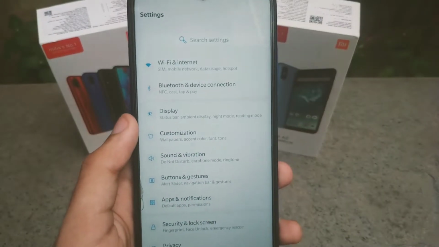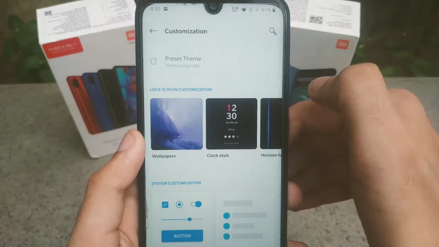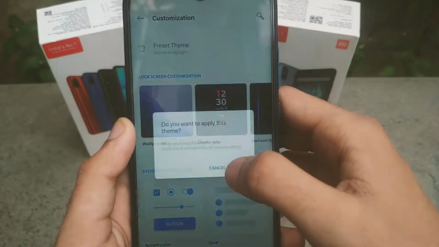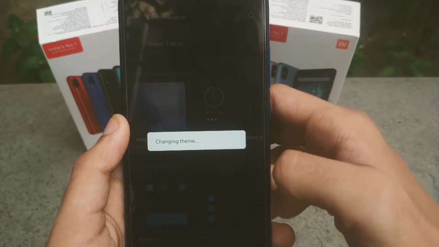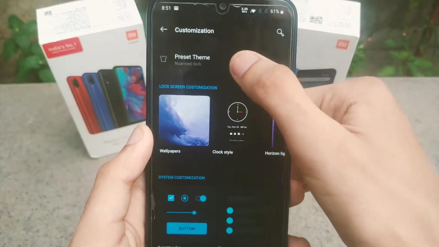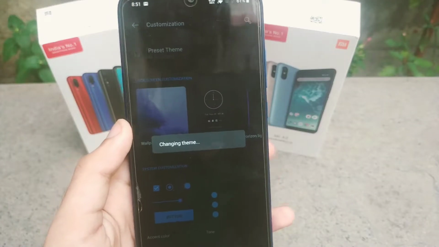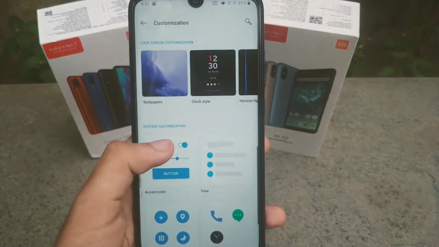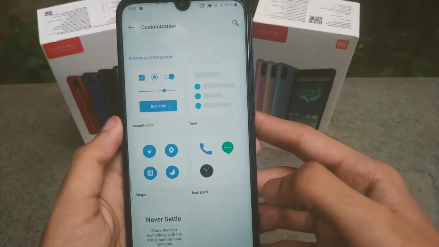Next, on moving on to customization, here you can set your wallpapers and accent color, as you can see. To change to dark mode, you have to go to customization, click on preset themes and change to nuance dark. So let it change. As you can see, it has entered into a dark theme, a system wide dark theme. So let me change it back once again to the light theme. As you can see here, wallpapers, clock style, you can even have custom clock faces in it. Also have shape of icon packs and other things.